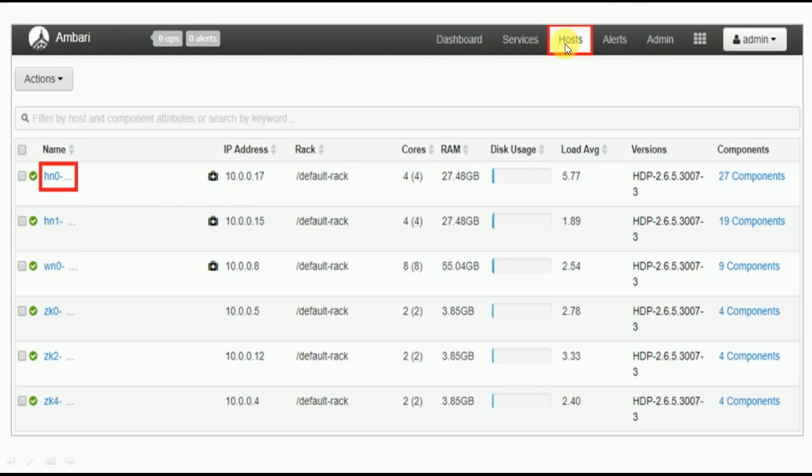Once you click on this host, you will be able to see the different hosts installed on your HDFS. This is called node 0, node 1, node 0 again, and then Zookeeper 0, 1, 2, 4, and so on. These are all the things installed on your machine. So what is the IP address where they are installed? Because it is not like everything is installed on the same machine.